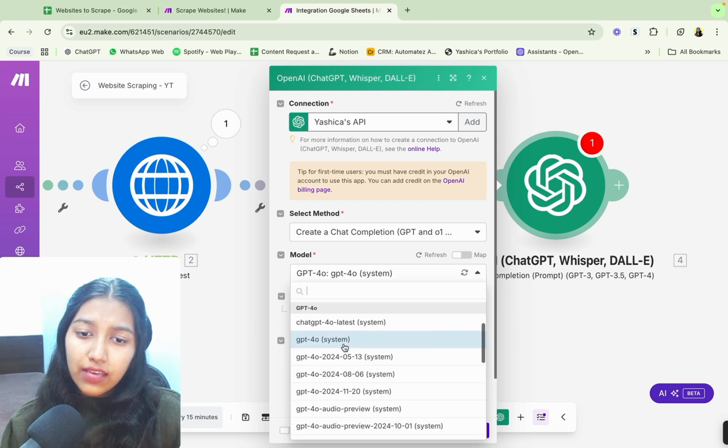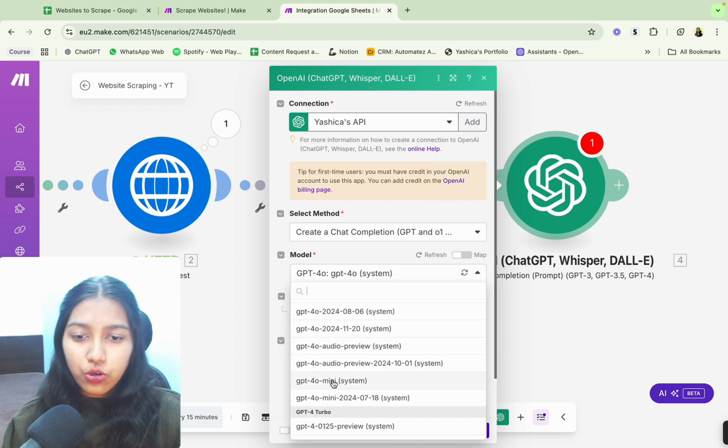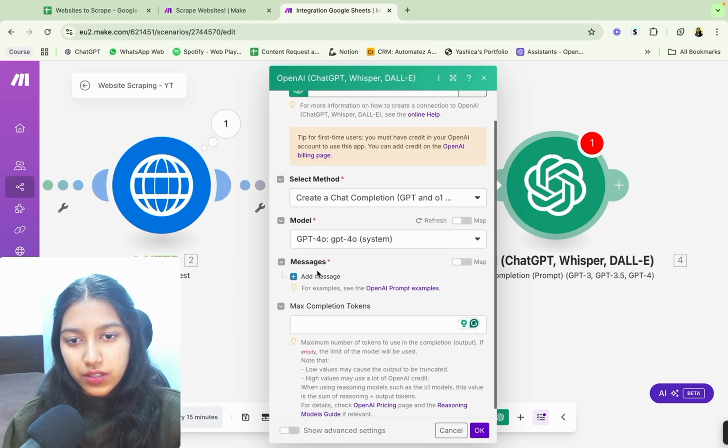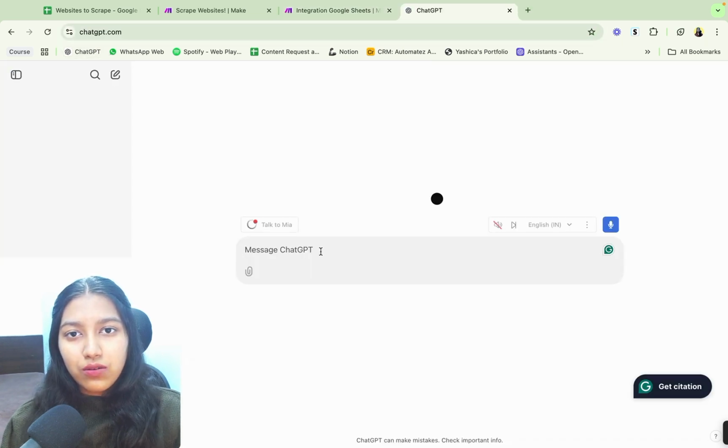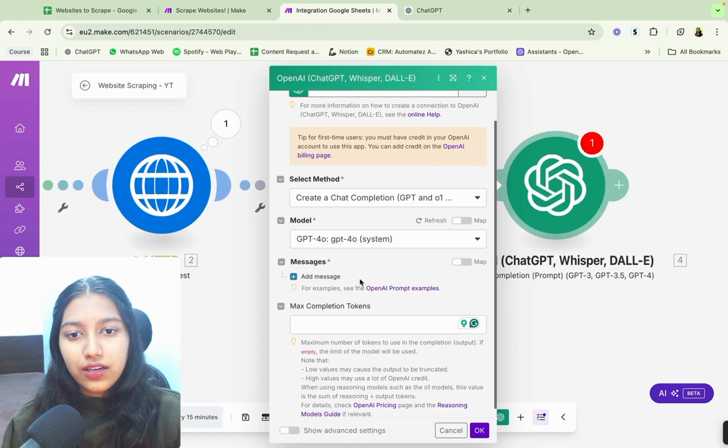But if you want to save on costs, then you could also go with GPT-4o mini. It's up to you. I'm just gonna go with GPT-4o. Now it's time for us to give it the prompts. Just as we give prompts to ChatGPT, we're just gonna do the same thing, but right here.